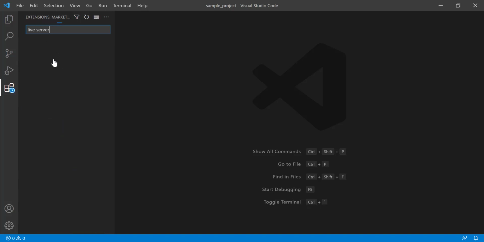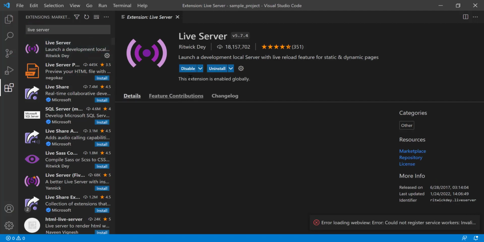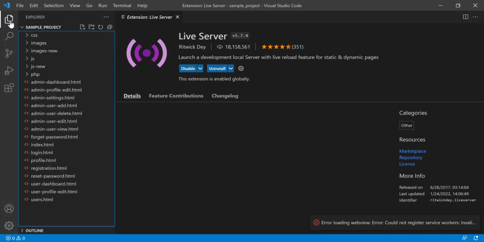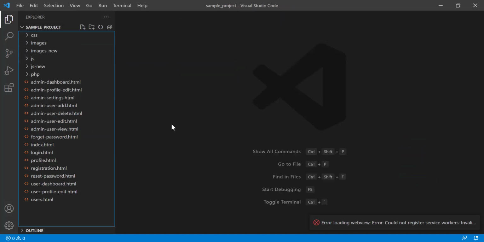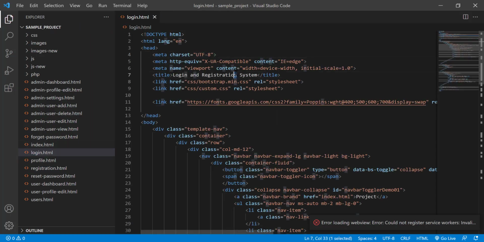When I get it, I will go to install, click on install, and it is installed. When it is installed, what I will do, I will open any of my HTML files. Suppose login.html, this file I open. This is an HTML file.